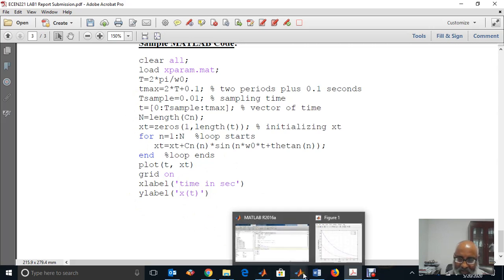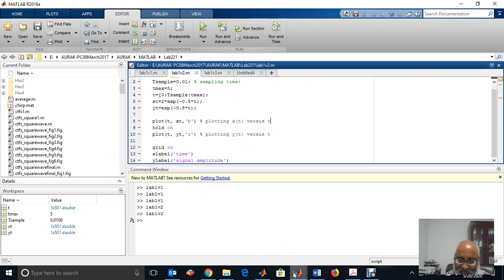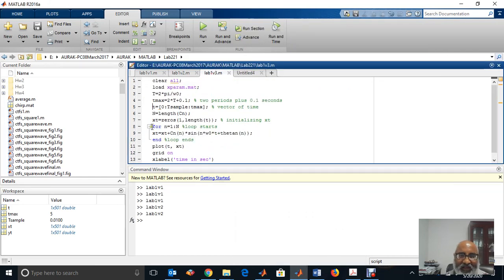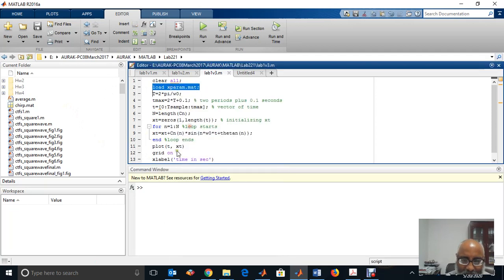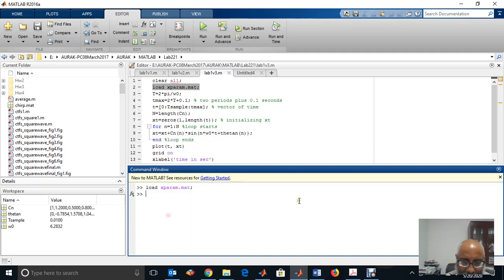Let's see now in MATLAB how this looks. Okay, this file is here. Let me clear all the previous variables. So I clear all and I load xparam.mat. Let me show you what xparam.mat looks like. I call it here in the command window, the command load xparam.mat. What does it do in the workspace? If you see, what does it contain?